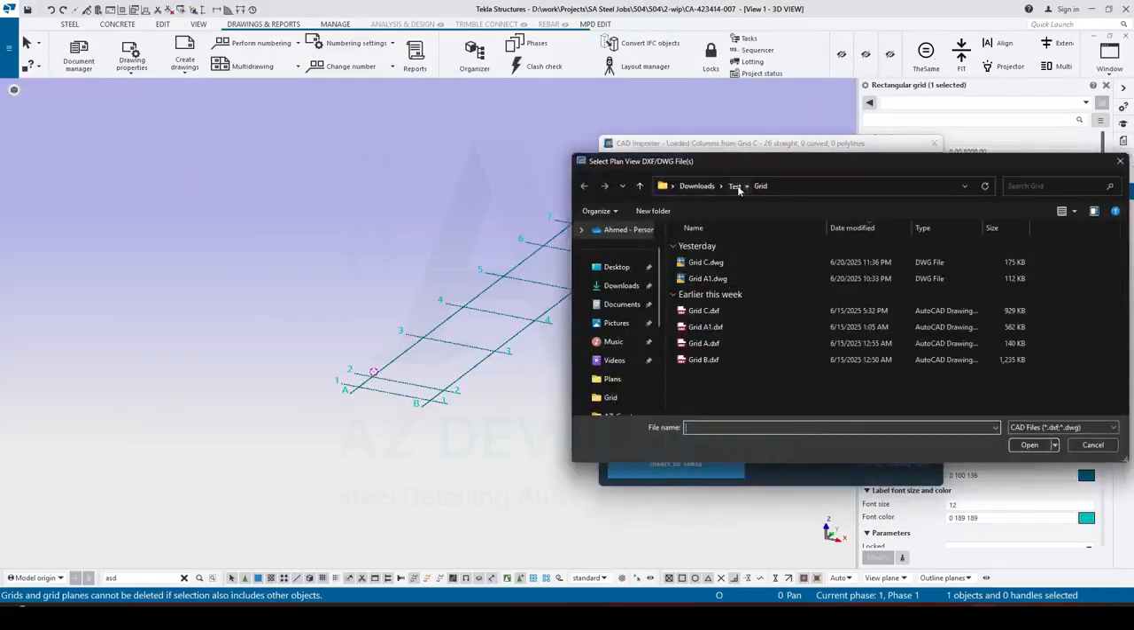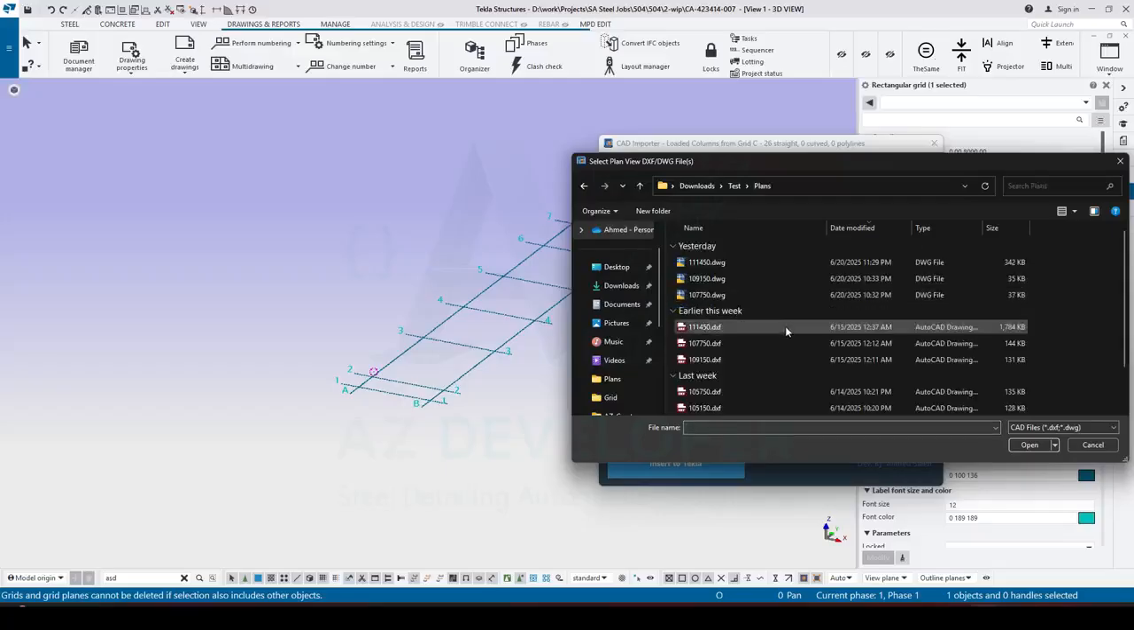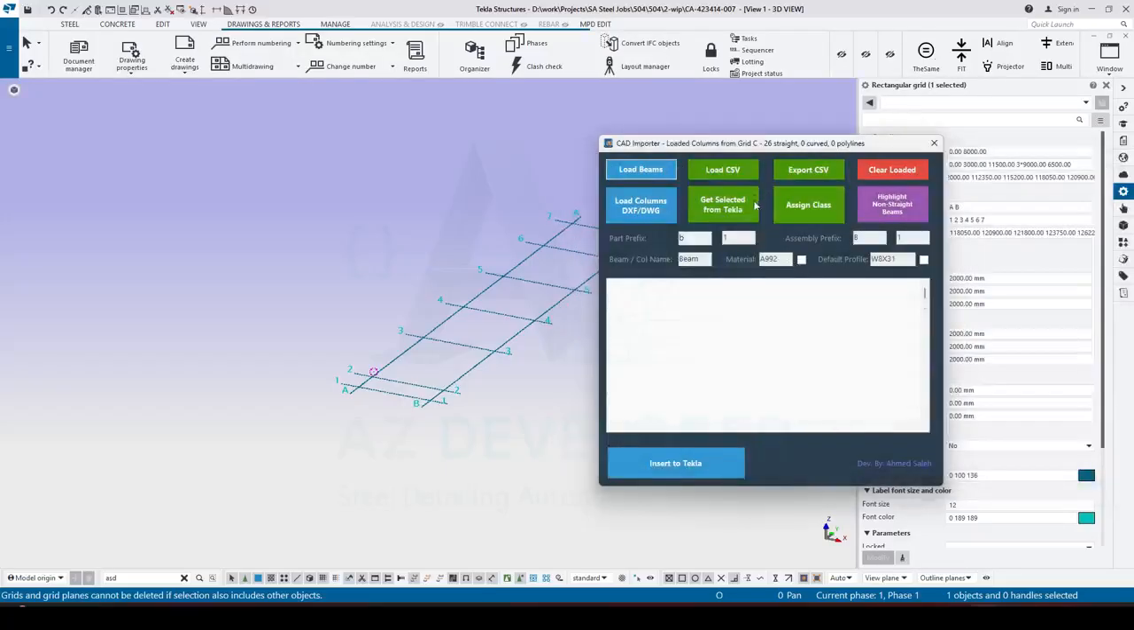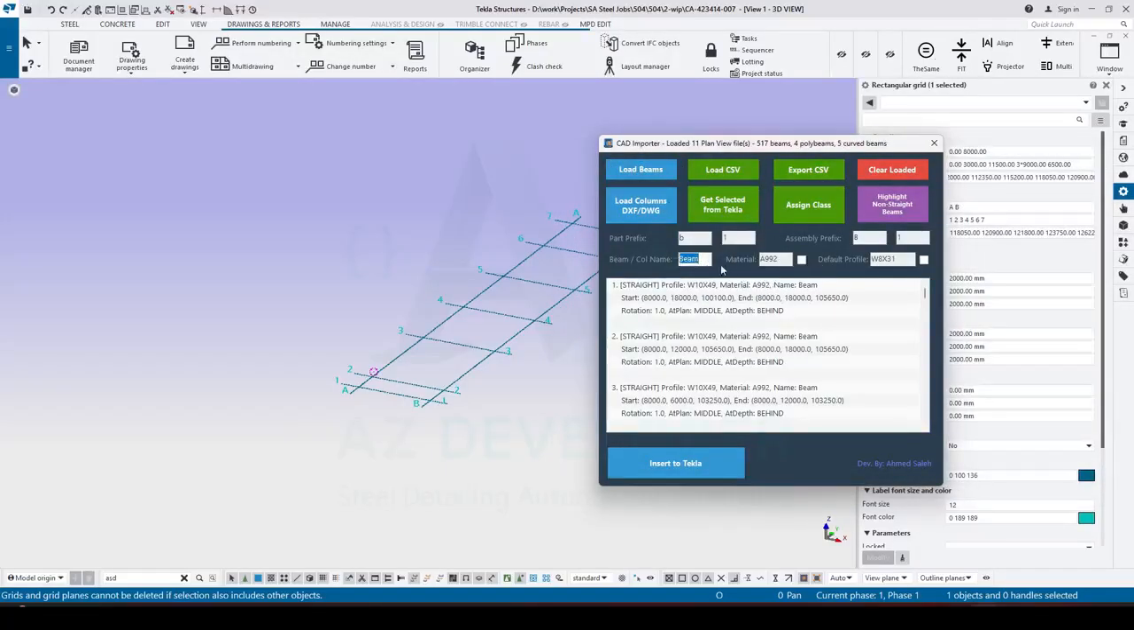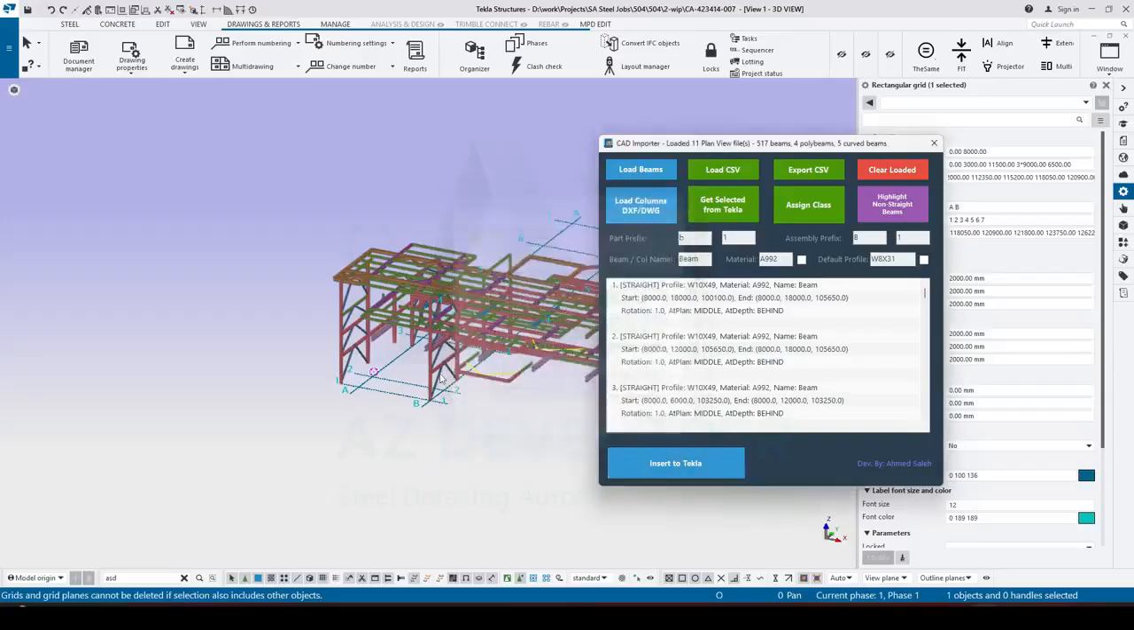The same applies to beams. You can load beams and grids together, then insert everything at once. Just keep in mind, the name prefix and start number settings will apply to both beams and columns when inserted together.